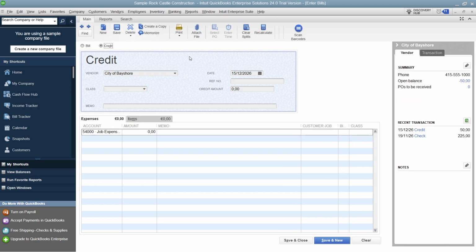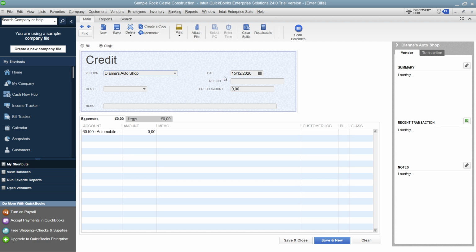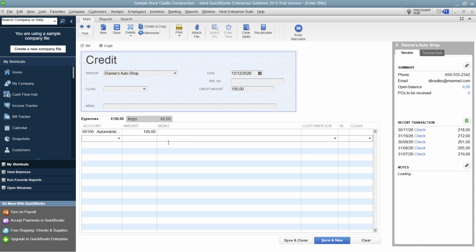When you do that, you want to select the Credit radio button up top, and then you basically have to choose the vendor over here and put in all the details. So we're going to do something random, for example, this auto shop over here. Then you have to put in the date, the class over here as well. You can select the reference number, the credit amount over here, and of course you can also add a memo if you want to.